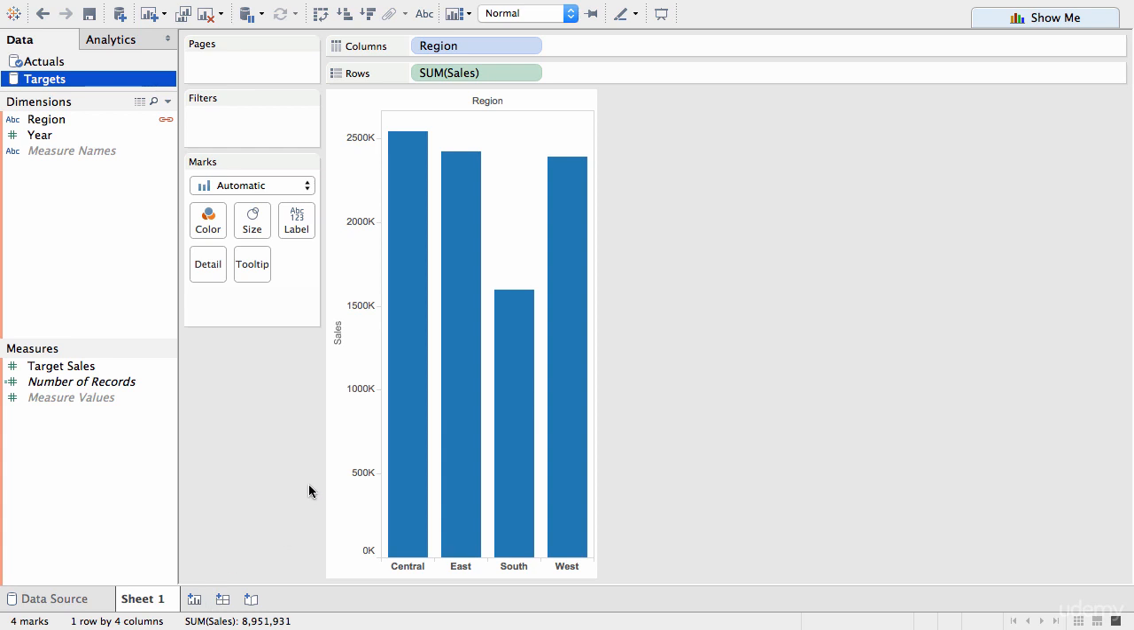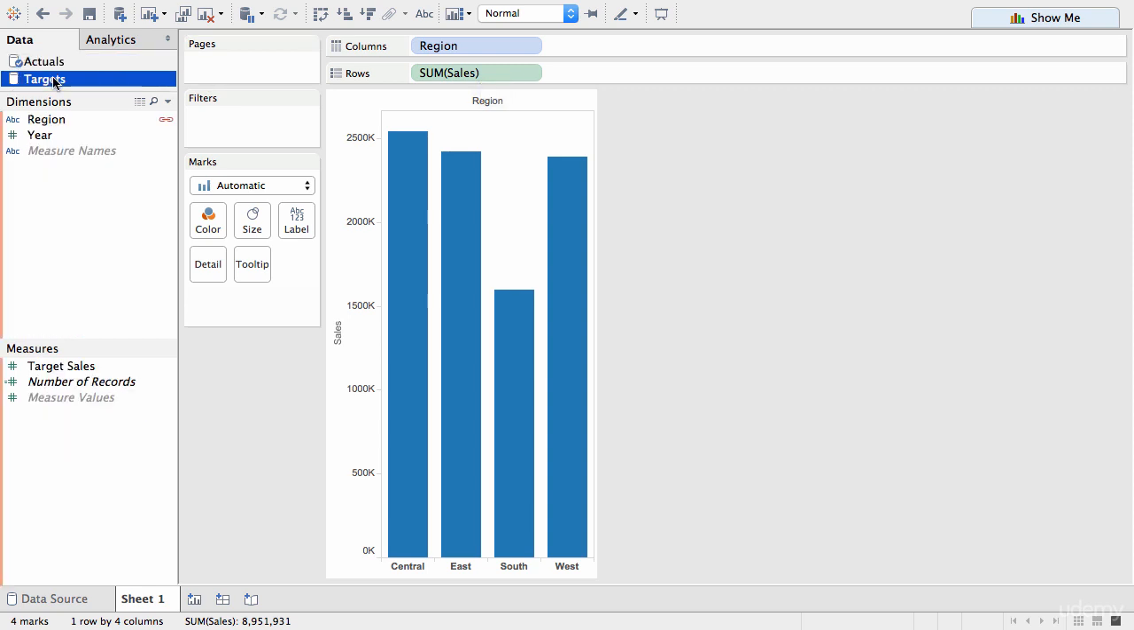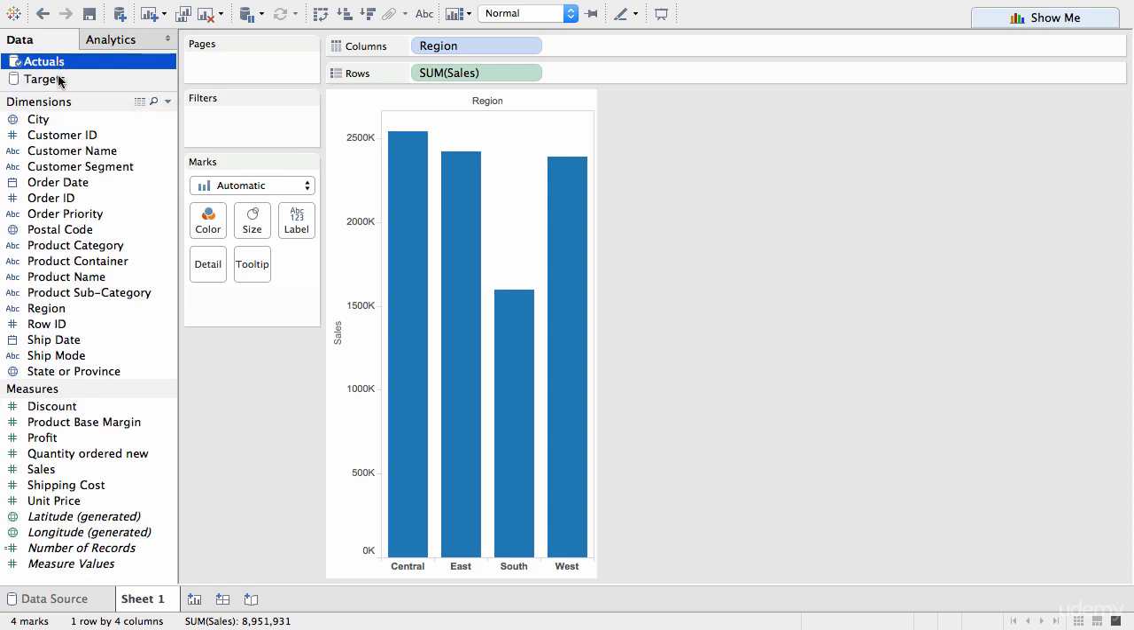Now, a few things have happened here. We have two sources of data: actuals and targets. Actuals has a little blue tick right next to it, which indicates that the fields from actuals are being used in the data visualization at the moment, and target measures are not. We can also see that next to the region field in the targets source, we have a little linking icon. What this indicates is that the region field will be used to link our targets back to the primary data source, which is actuals.